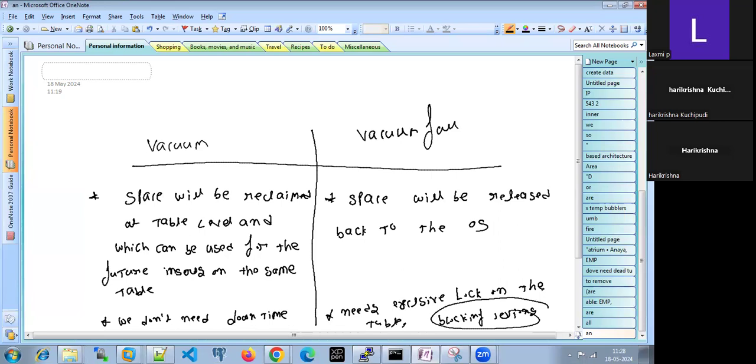I mean, table level only. So if we are not able to do vacuum full, we rarely perform vacuum full because vacuum full needs downtime, right? If the space that is released by the vacuum is not used, then there is no purpose in performing the vacuuming, though it removes the dead tuples.